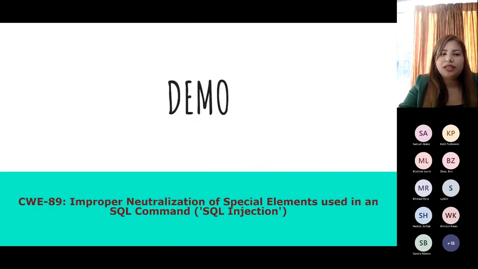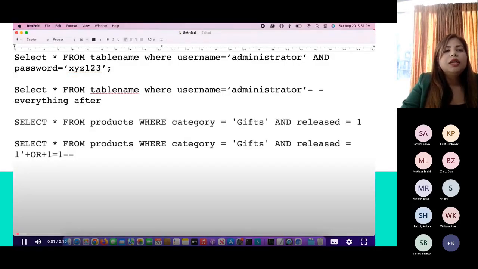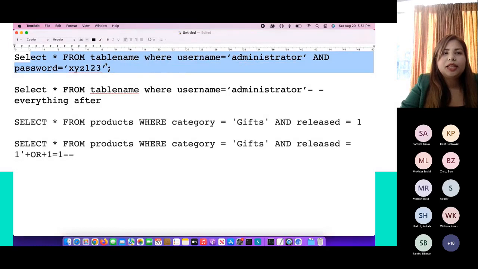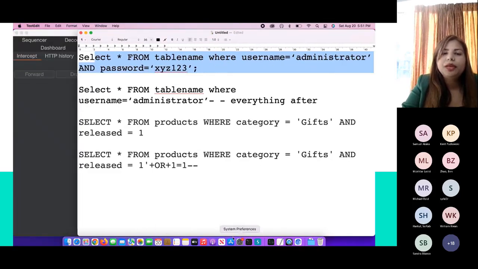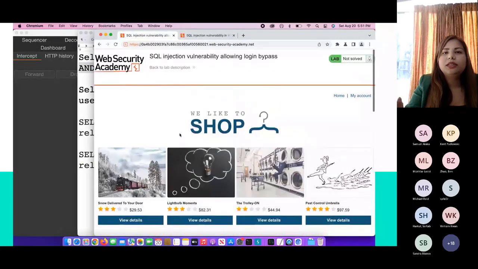I've also mentioned the CWE number so that you can later go and search about what this attack is. You must have heard of an SQL query like select star from table name where username is administrator and password equal to something XYZ123. Here we are going to edit this query to something like select star from table name where administrator, and dash dash. After dash dash, everything gets commented.